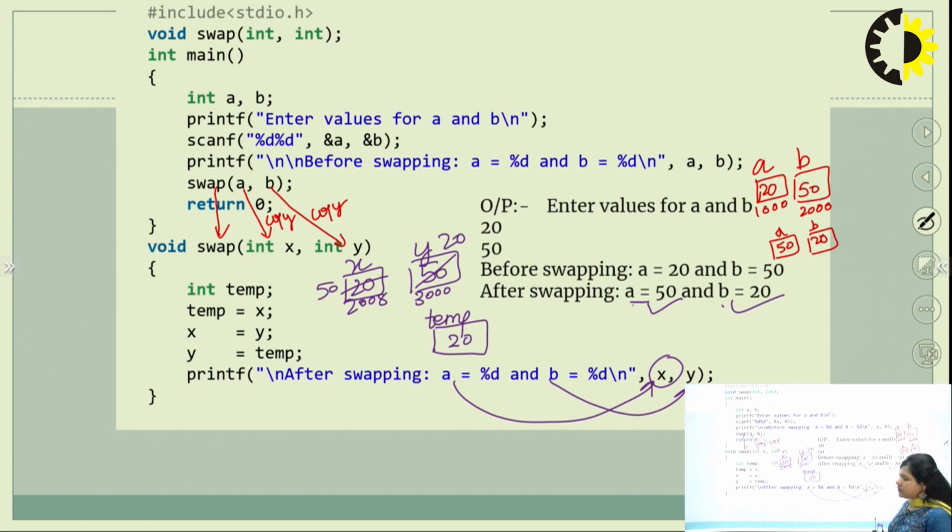So with this method your original variables are completely safe, completely unmanipulated, and whatever change you want to do, you can copy the value and pass it on to the called function. So this is how the default call by value method works.